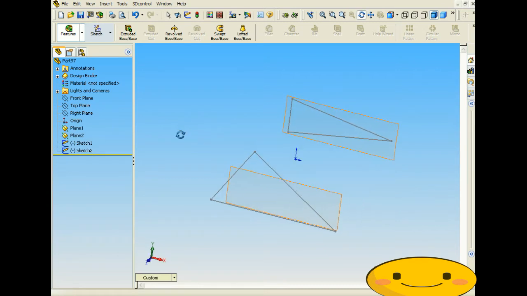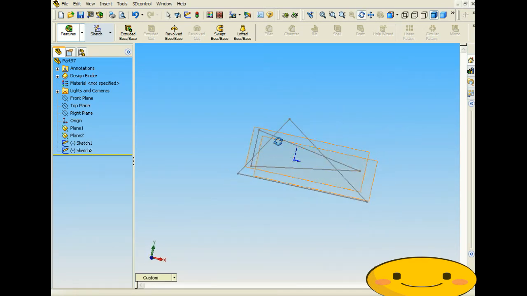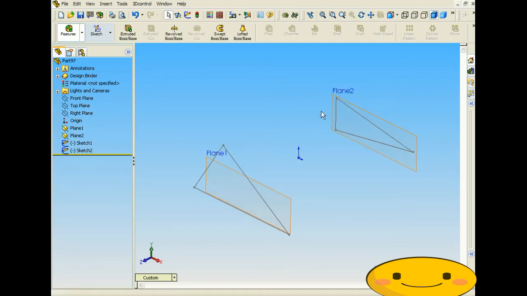So now what we've done is that our two sketches that we're going to loft between, they're already centered on the X and Y. So when we loft these two, our center of gravity is going to be at 0 x, 0 y, and whatever z value it's going to be. So now let's loft these two.